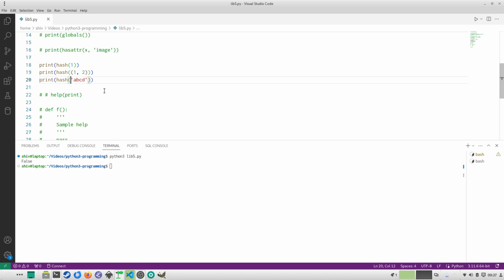So I have computed a hash of 3 items. One is an integer 1, second is a tuple containing 1, 2, and third is a string. We run this and we get 3 hash values. Hash values are always integers.